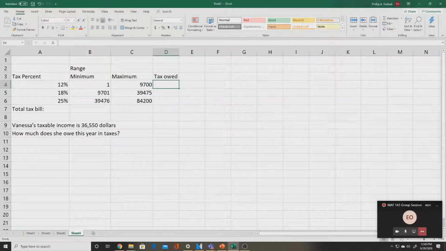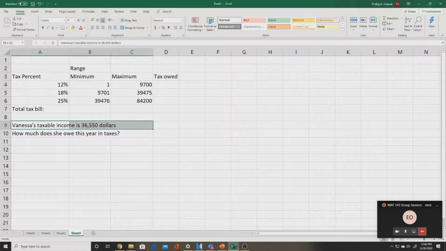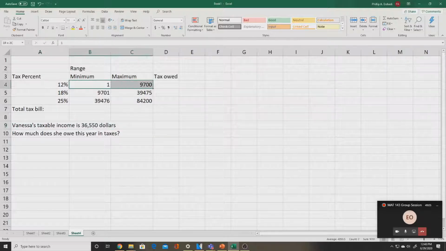So here's how it works. What we're going to do is have a look at her taxable income, because Vanessa's taxable income is $36,550. Now, $36,550 is bigger than this tax bracket here, because this first tax bracket ends at $9,700. Her money is bigger than that, so she's going to owe all of that.